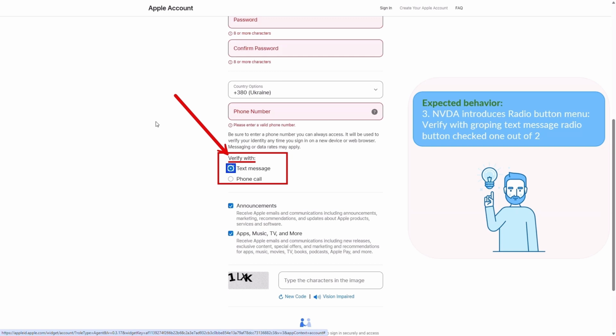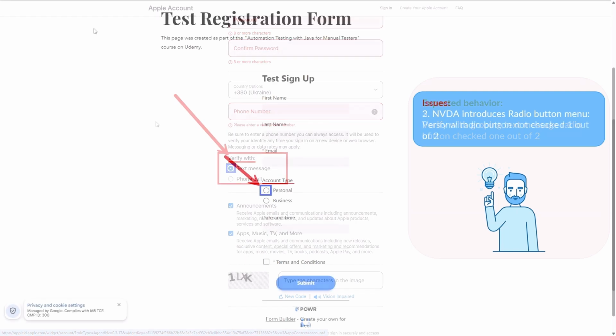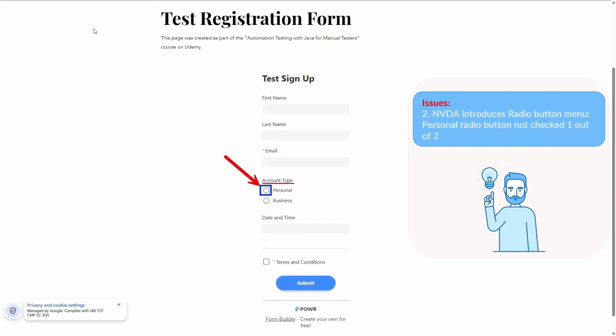Additionally, in the properly implemented form, NVDA introduces radio button menu, verify with grouping text message, radio button checked 1 out of 2. This ensures users understand that the options belong to a grouped selection. In contrast, the previous form only introduced personal and business radio buttons without indicating that they were part of an account type selection, making it unclear what these options represented.